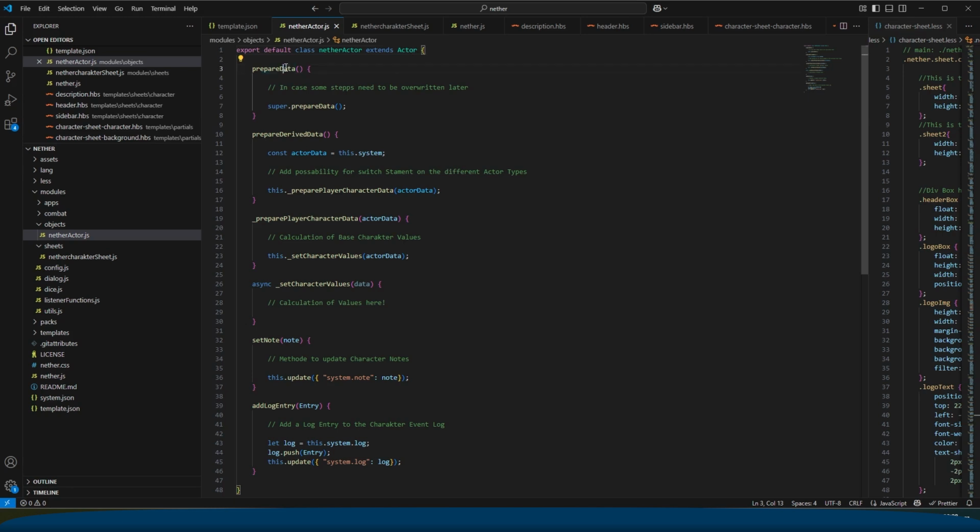So first we have prepareData. PrepareData is the core method that is called whenever something on the actor is changed and needs to be updated. It will call some sub-functions that are also in here, but with that we are simply having here, in case we want to add something or edit something, we call super.prepareData, which is running the core method that we are overwriting, and that's that.